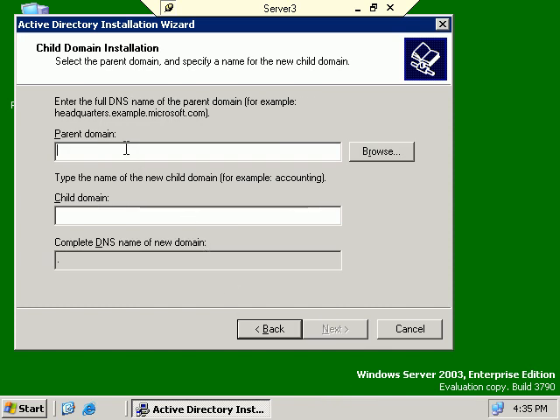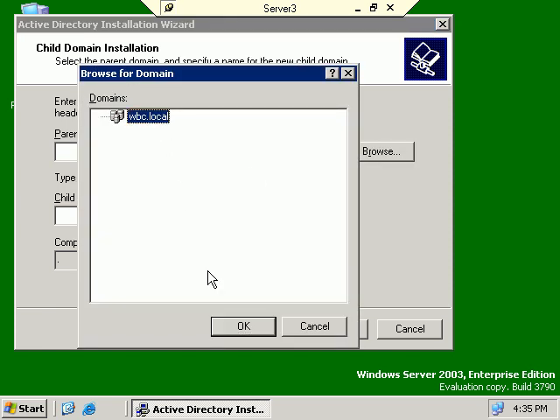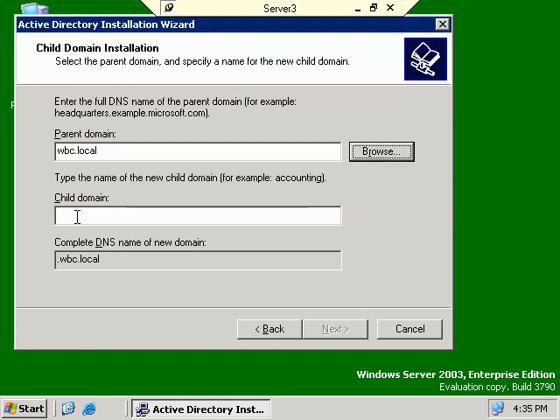Okay, the parent domain then. Browse for this, and this is where we're going to be adding wbc.local. I click OK, and now the child domain. The next thing is it fills this in down below for you, so you can get a visual on whether or not you're doing this correctly. Okay, Spokane.wbc.local. I think that's okay. So we'll click Next.